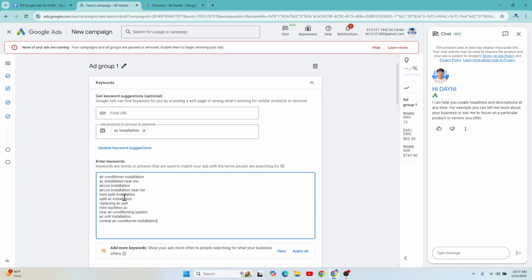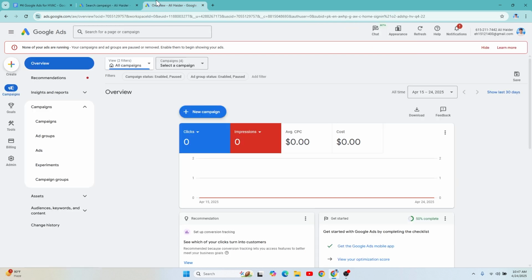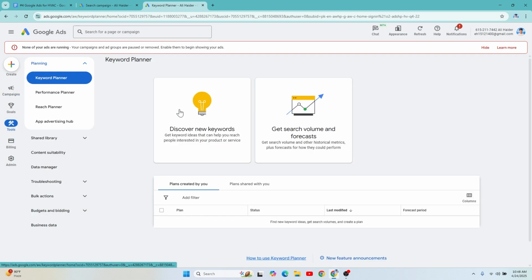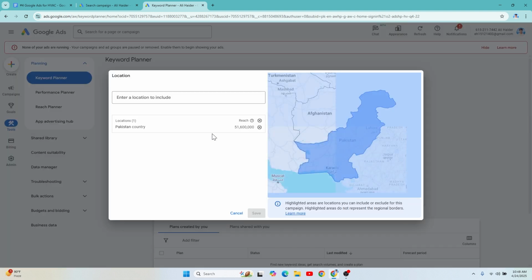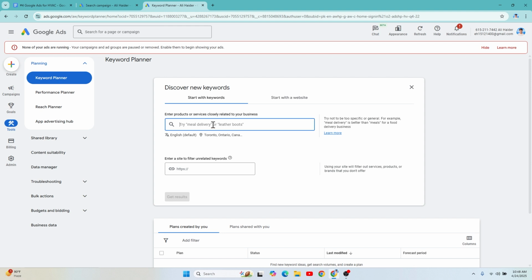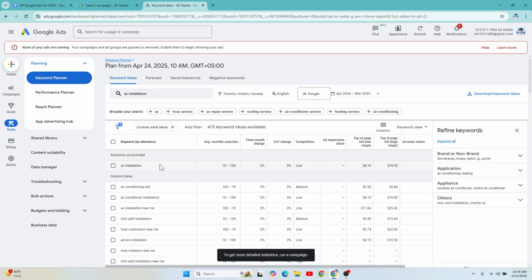You can also do keyword research. So open your Google Ads account, go to tools and then click on keyword planner. Then click on discover new keywords. Enter the location where you want to target. Click on save. Enter the keywords that you want to target. Click on get results. Now here you can see all the keyword ideas.